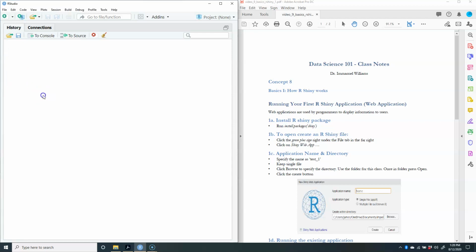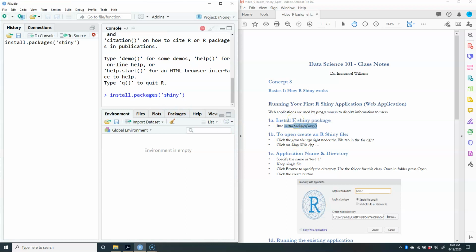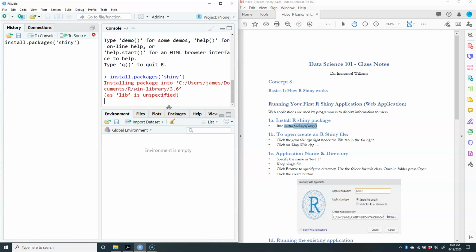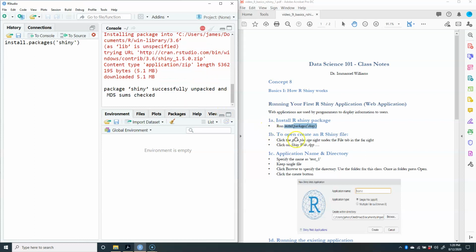So if you haven't done so already, let's go to our console and make sure that you've downloaded or installed Shiny. Of course, I already have this downloaded, so it's not going to take too long for me, but you can pause the video and let it install on your end.